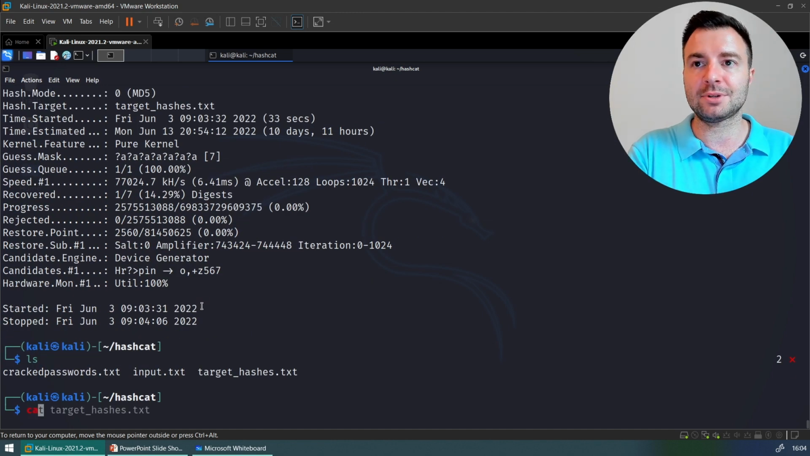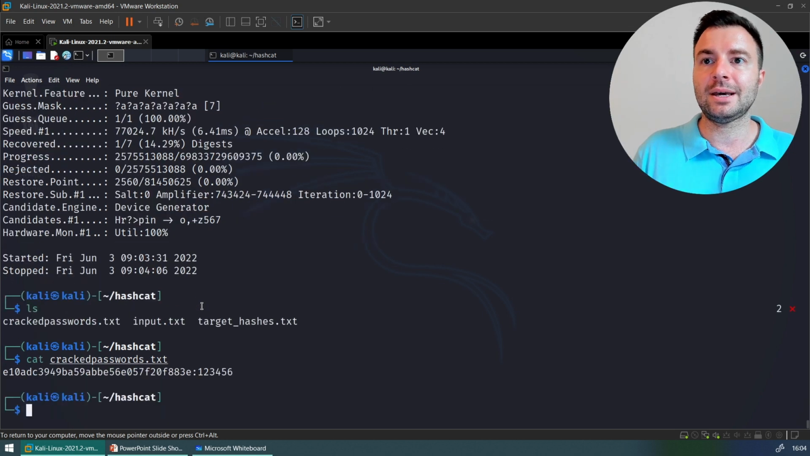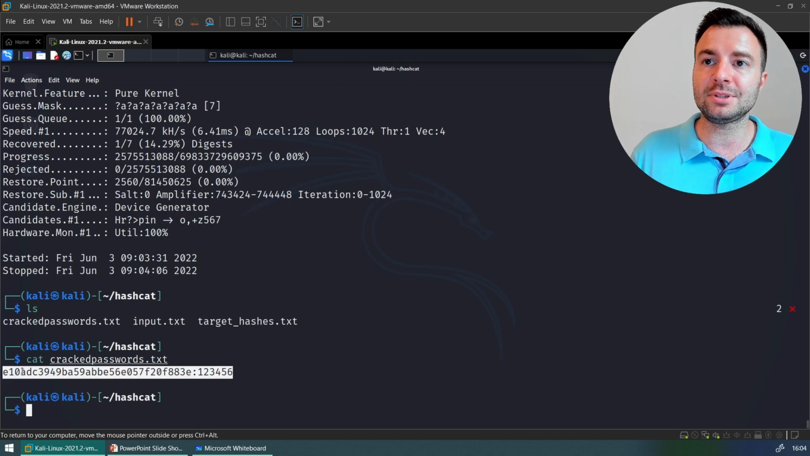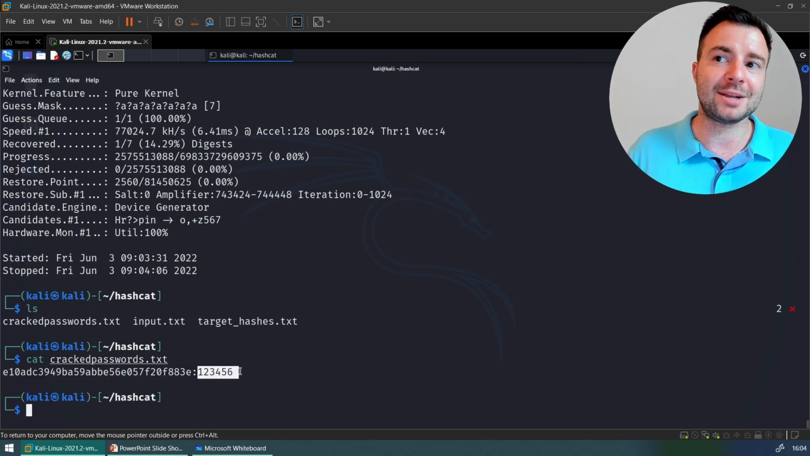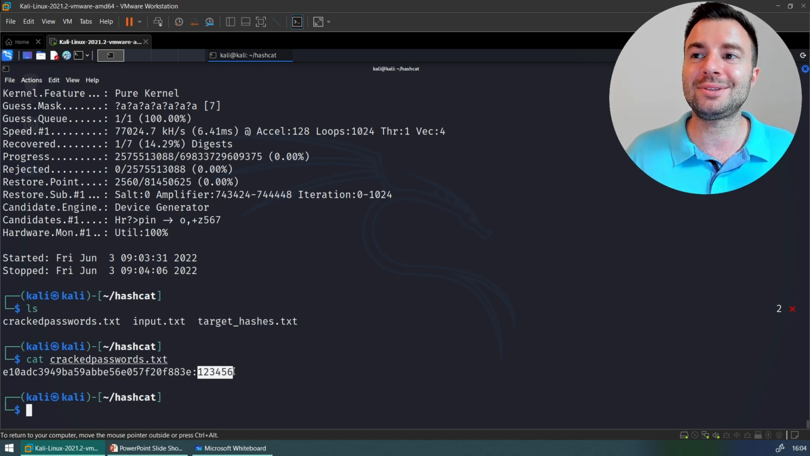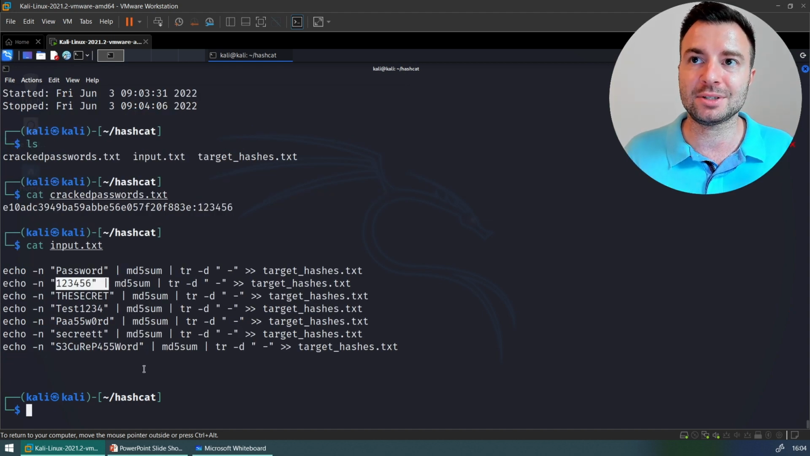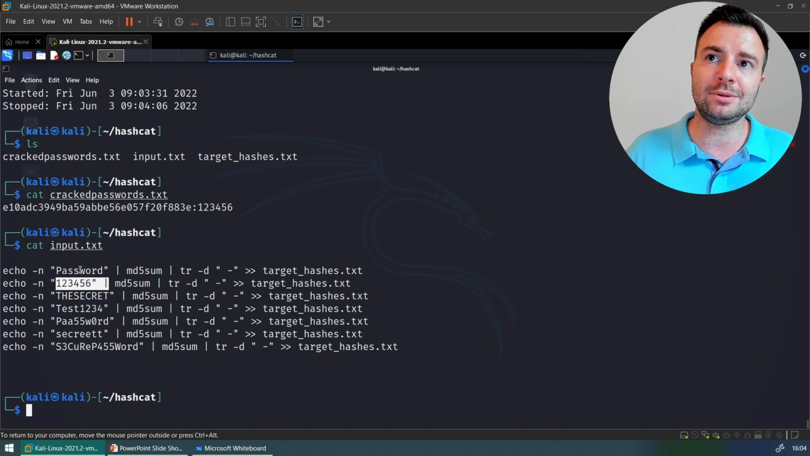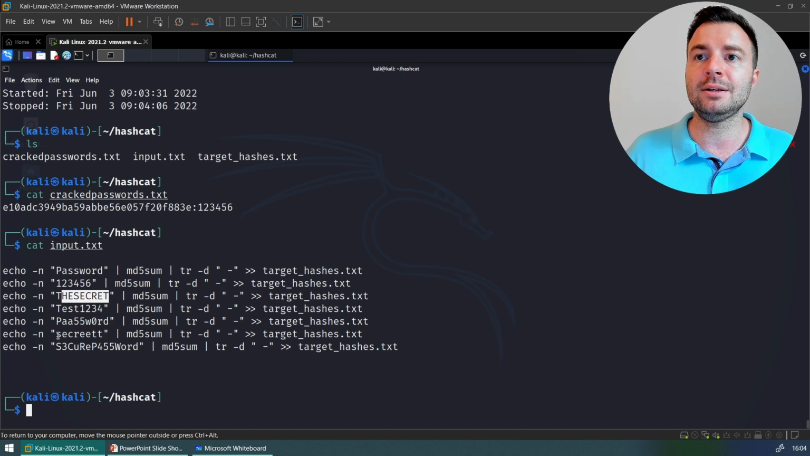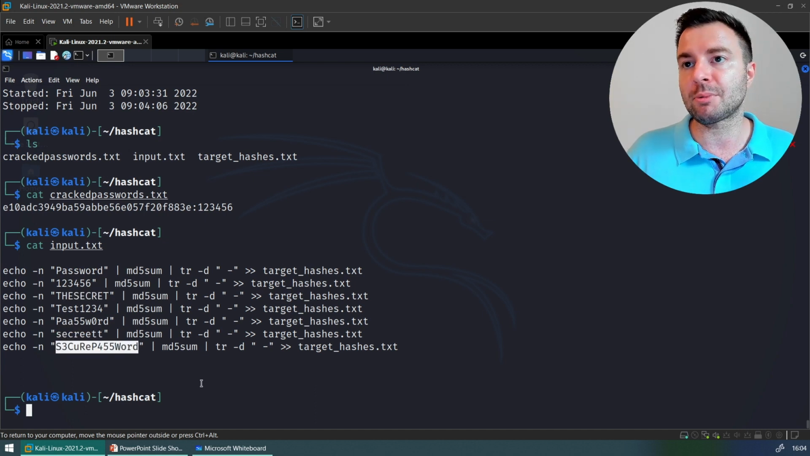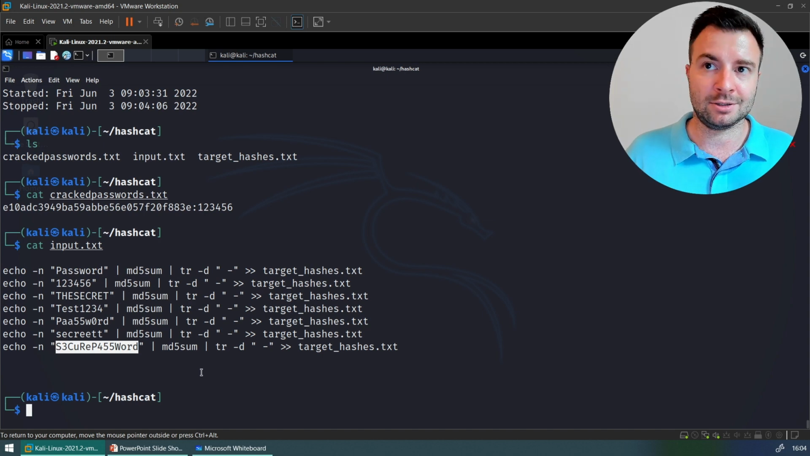Right now we have a cracked password txt, and inside of it we can see that it was able to determine the simplest password out there, which was just 123456. Just a quick reminder, these were the original passwords, so it was only able to crack this password right here. Now, if we were to give it some more time, it would probably reach this password as well, and this one, and it would never be able to crack this one because we were limited to 7 characters.